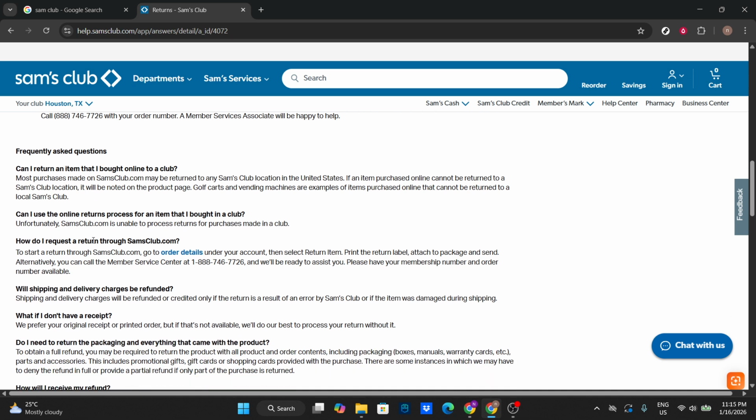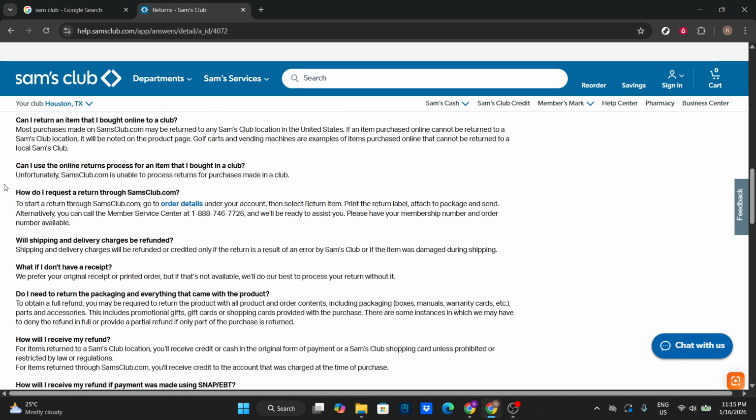After that, scroll to the frequently asked questions. This is a great place to confirm how long refunds take, whether funds go back to your original payment method, and what happens with shipping charges in different scenarios. Processing times can vary by bank, so a short wait is normal.